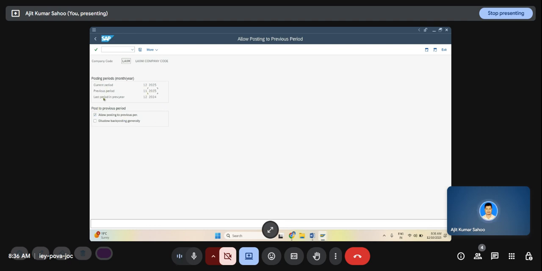But for example, when the January month starts, it will not change automatically, right? So at that time you have to change the posting period. The posting period will not change automatically. It will be changed by the user, right? So they have to use the T code MMPV. MMPV is the T code to change the posting period.